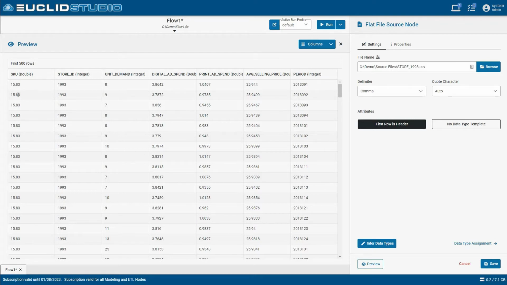So what we're going to do is remove that dot. Really, the SKU should just be this 4-digit number. It's also a double data type, and really we want the SKU to be a string. So we'll go ahead and make that change.